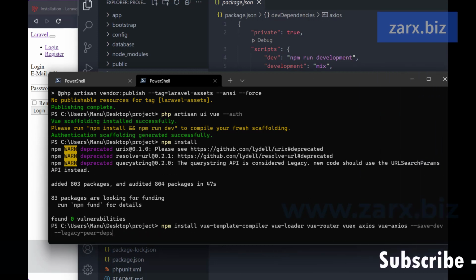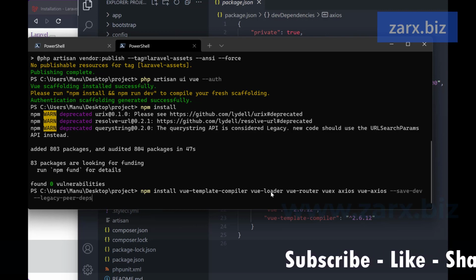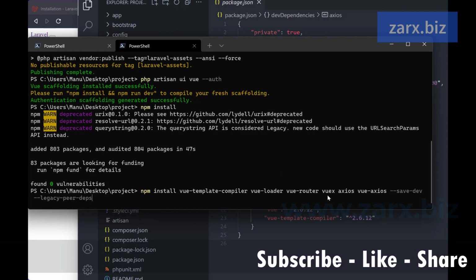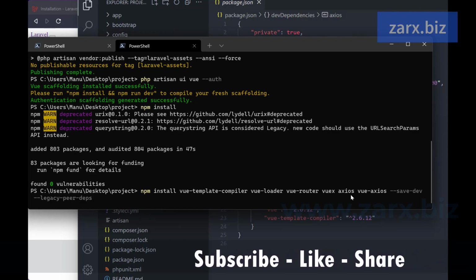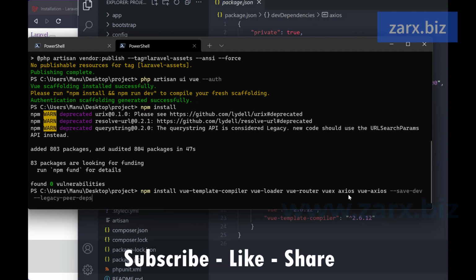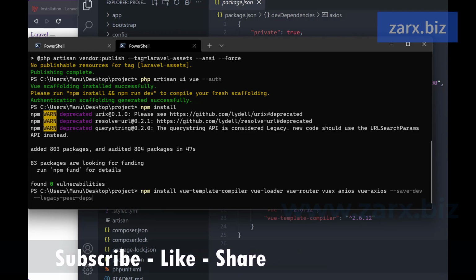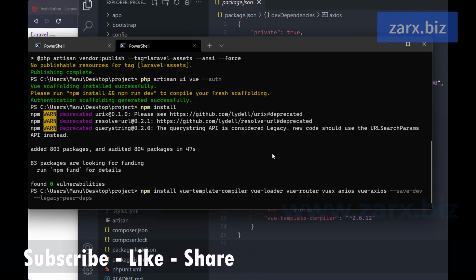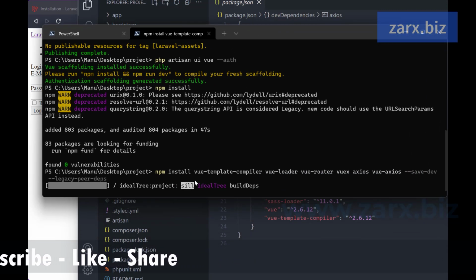So basically what we are saying, we need a few packages for our project. So I'm saying npm install vue-template-compiler, vue-loader for loading components, vue-router for routing. And we have Vuex because we want to use Vuex in our project. We will be using Axios for doing the HTTP requests. We want to install these packages and save these in our package.json as well. So I install these, and we need to wait till these install in our project.